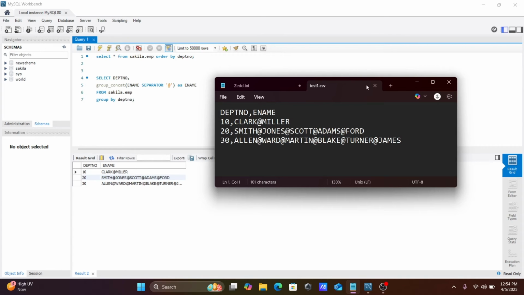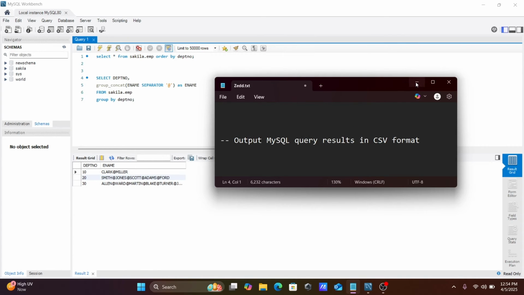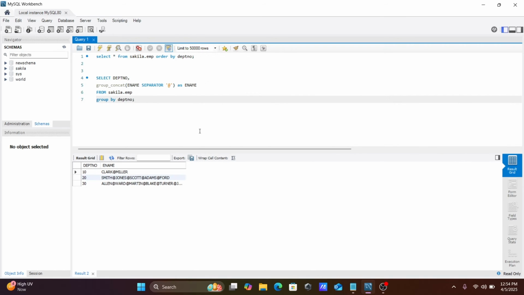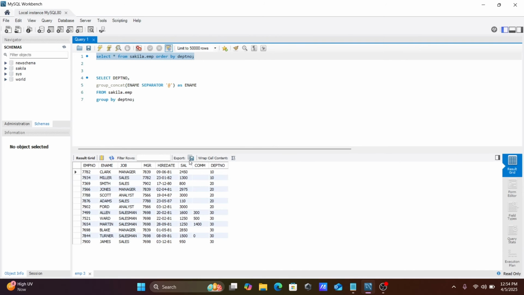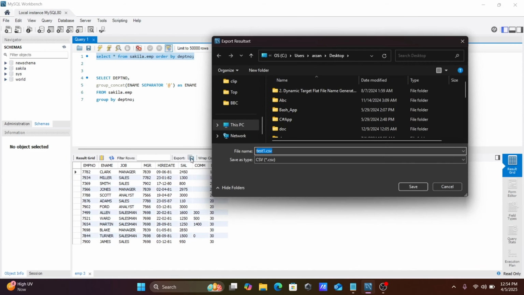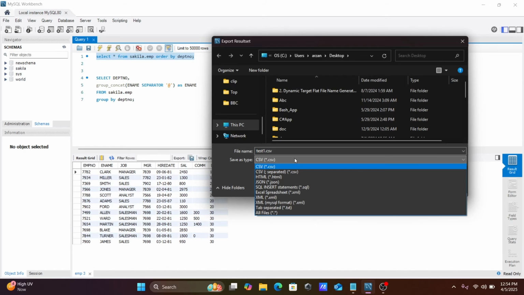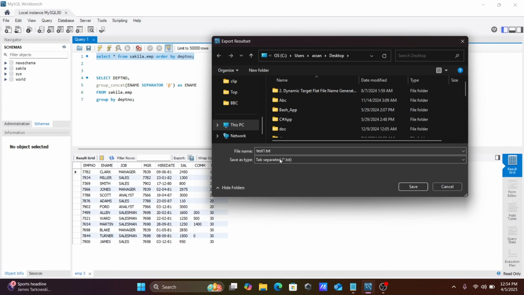Okay. Now if you want to save the result in text format, let's run this query. This is the output of this query. Let's click on this export to external file. You have different options: CSV, SQL, or XML, whatever you want. CSV is there, HTML, JSON. If you want, you can use JSON. Text is there. Let's use text.